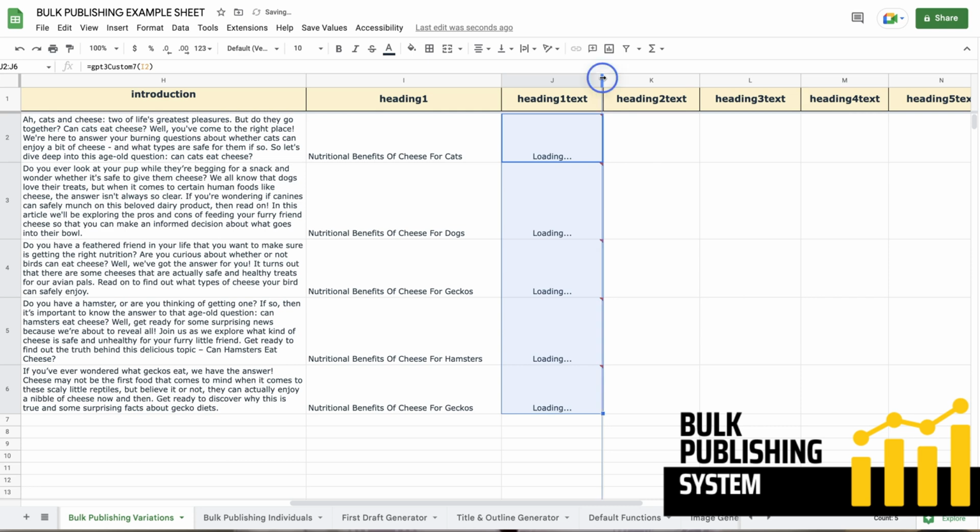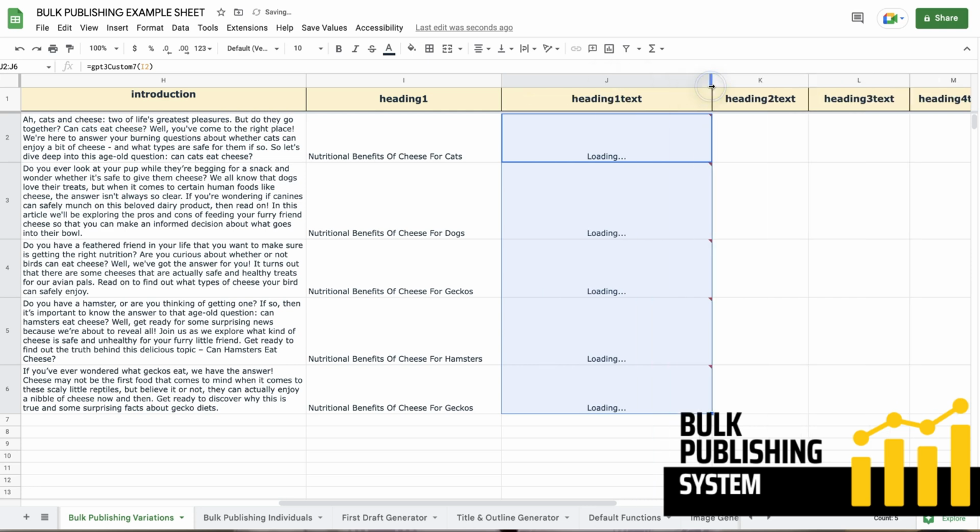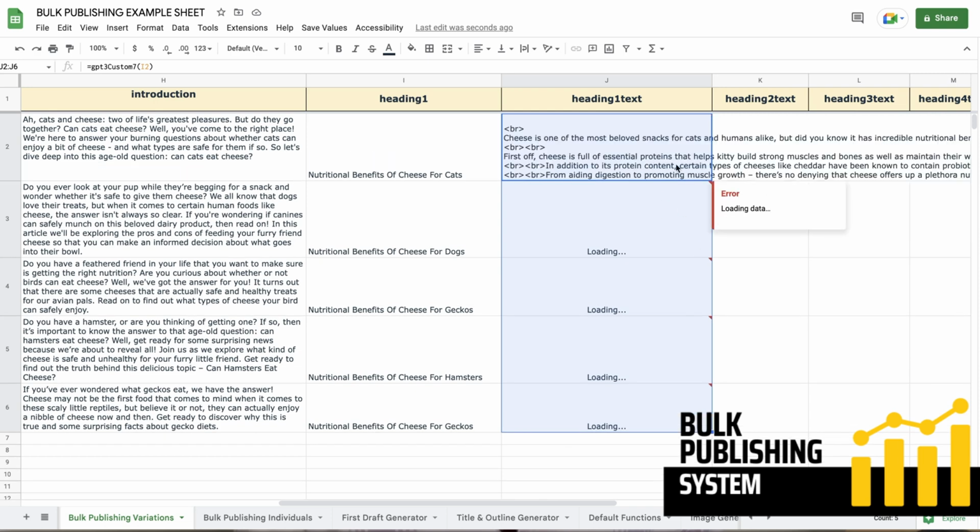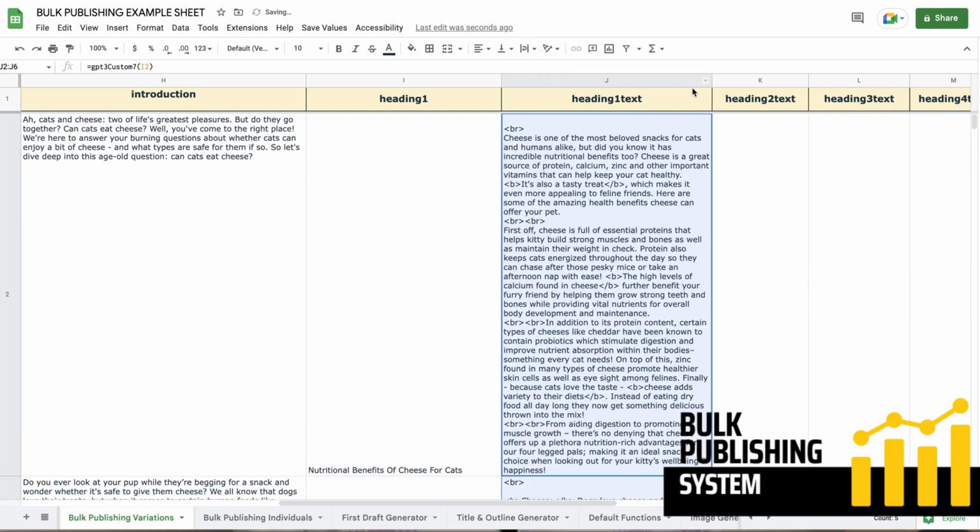It's going to generate the paragraphs for each of these. Let's hope there's no errors. Started with a break for some reason. Let's wrap it.